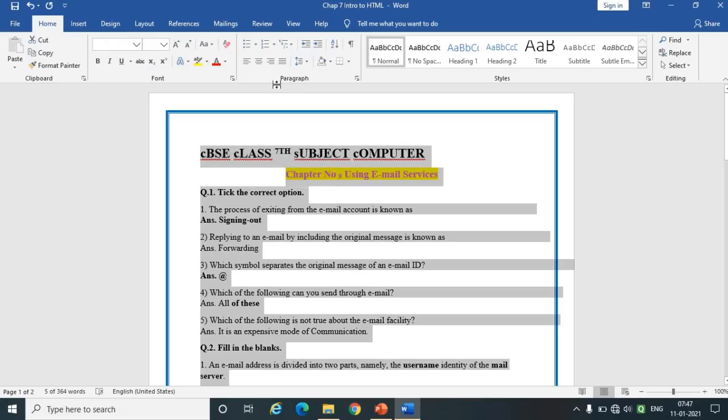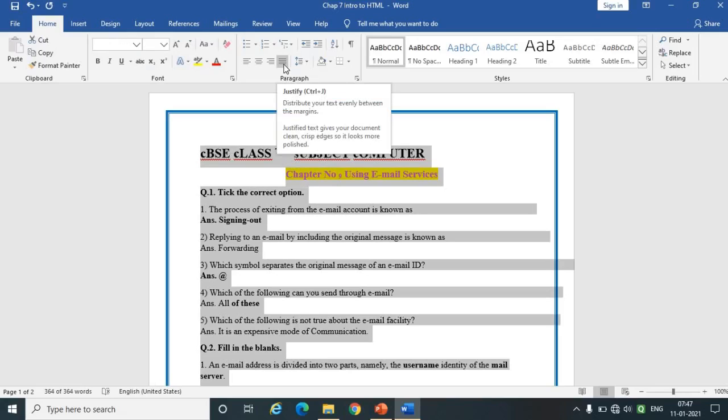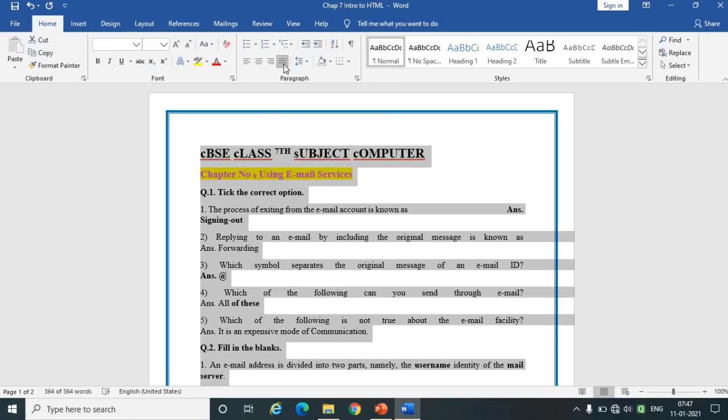So justify I will show you. I have selected the text with the help of the shortcut key Control A, and this one is the justify alignment. In this way, as I told you, in justify alignment the left side and the right side are in proper order. The text is in proper order. Okay, so in this way you can align your text.